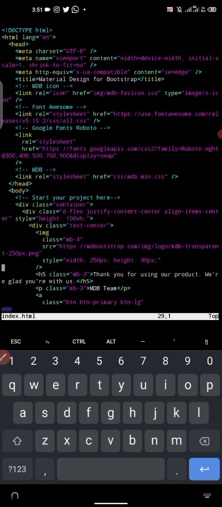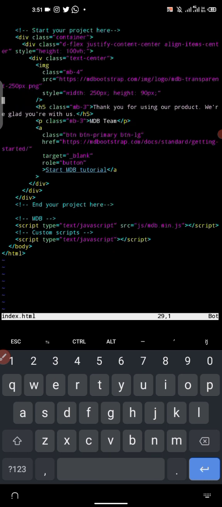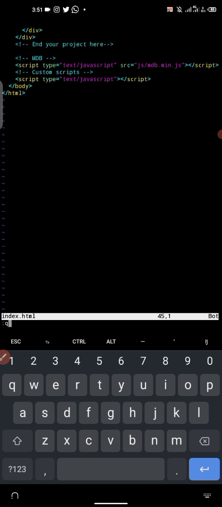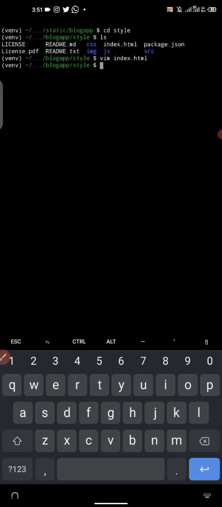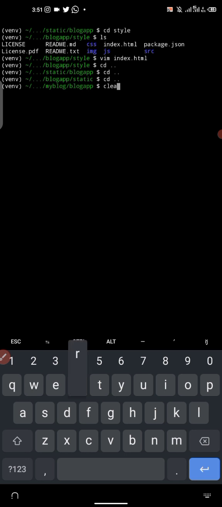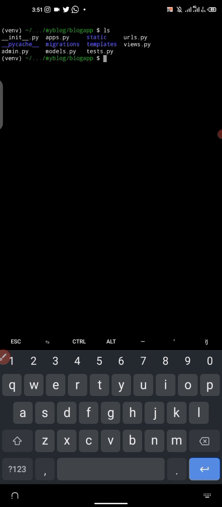I'm not sure if I can copy from Vim. Yeah, I'm not sure if I can copy from this place. So let's just exit here. So we have inside the style the CSS and the other stuff. Let's just cd back again. Okay, so let's clear this. Let's list. Alright, good. So let's cd into the templates.